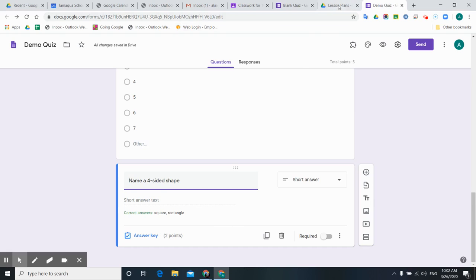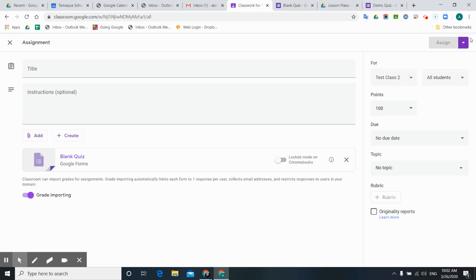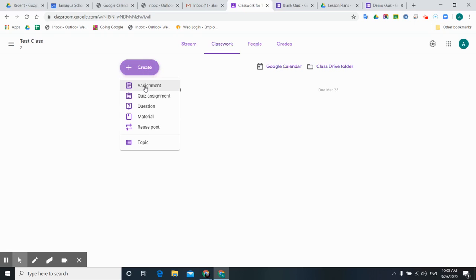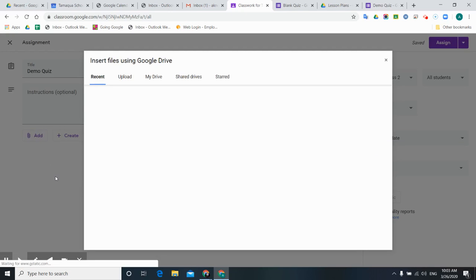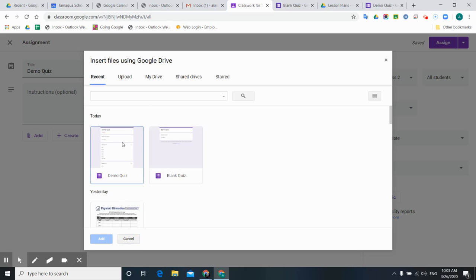All right, so let's go ahead and I'm going to go back to my classroom and I'm going to discard this draft here and I'm actually going to make a new assignment, not a quiz assignment because I've already created this form. And I'm going to say demo quiz. I'm going to add from Google Drive my demo quiz.